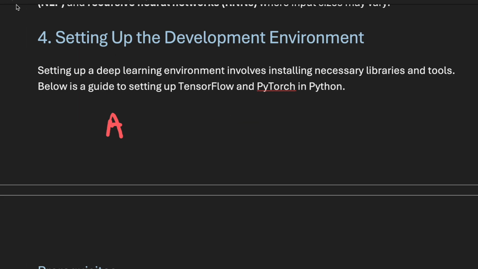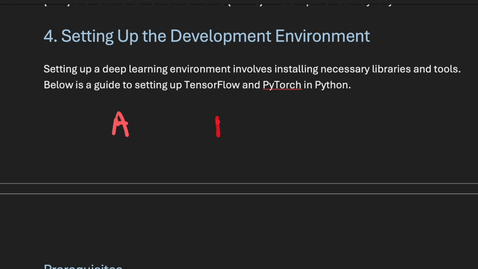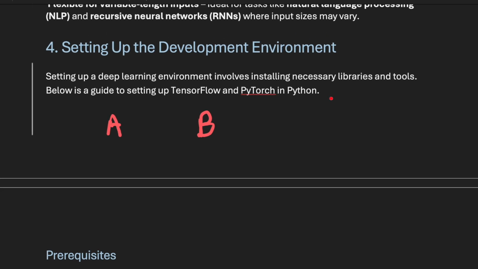So we have project A and project B. We have two different projects, A and B. It may happen that project A requires the same library of a different version. Like project A requires TensorFlow of one version, and project B requires TensorFlow of a different version, or any library, basically the same library in different versions.